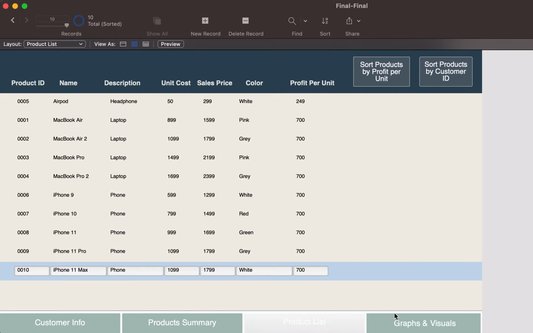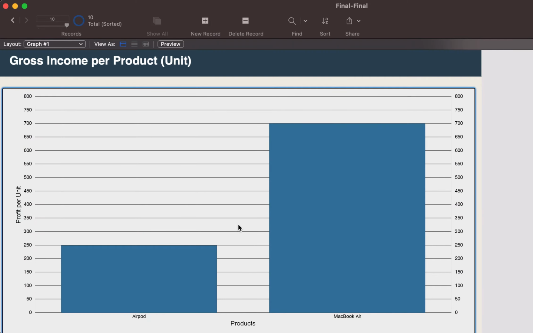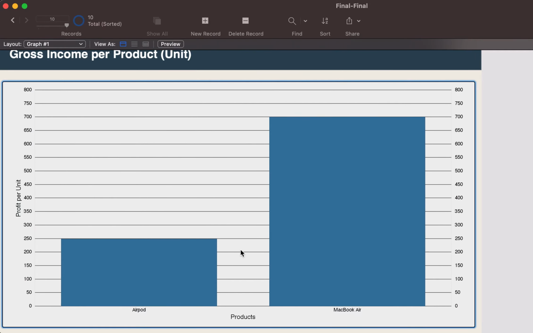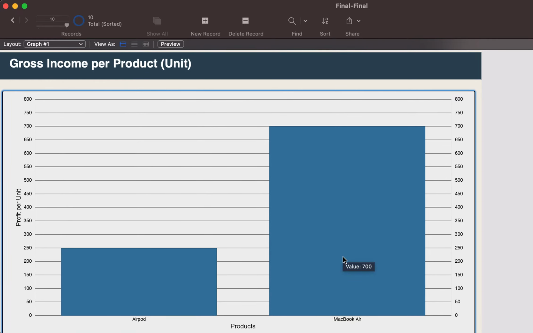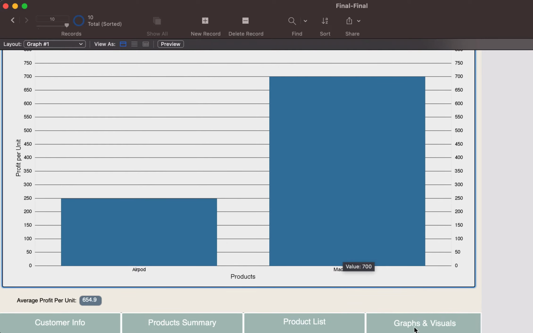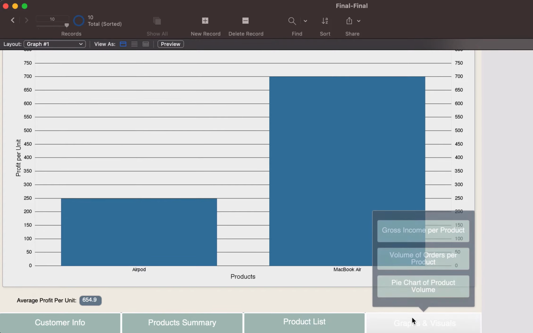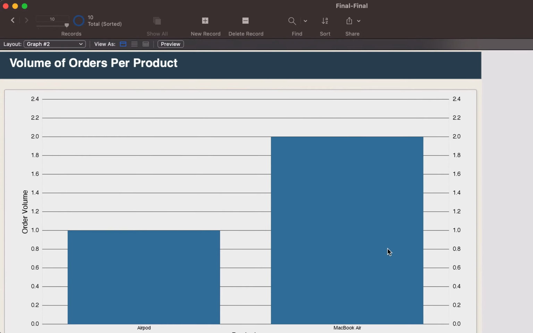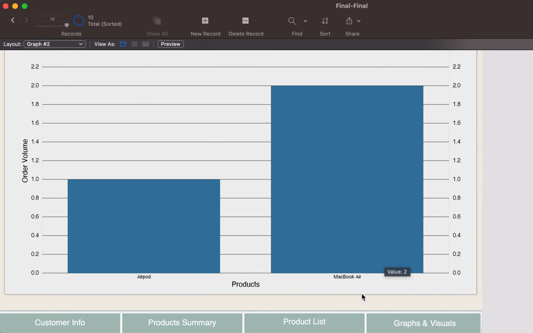And then let's take a look at some of the graphics we created to draw insight from the project. First of all, let's look at gross income per product. So here you can see that comparing AirPod and MacBook Air, MacBook Air has much higher gross income per product. And then going to the second graphic, which is the volume of orders per product, MacBook Air also has much higher volume compared to the AirPod.